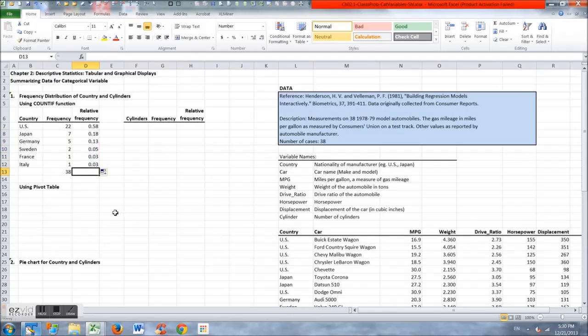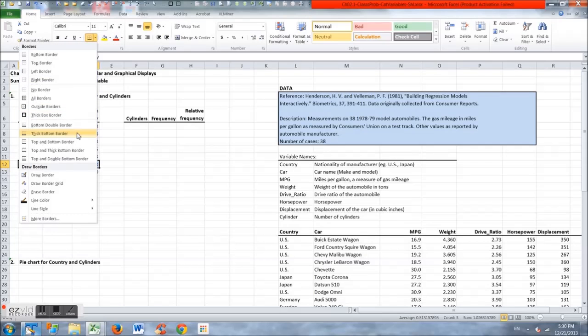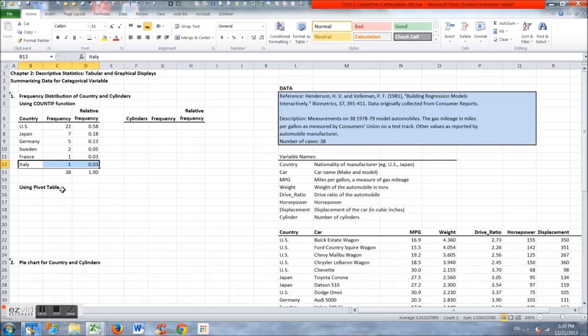And we have the relative frequencies, and we can sum the relative frequencies again using AutoSum, and that should be equal to 1. So let's put a bottom border to make it look good. Okay, now we're going to repeat the same thing here for number of cylinders, and this is what the final result will look like.